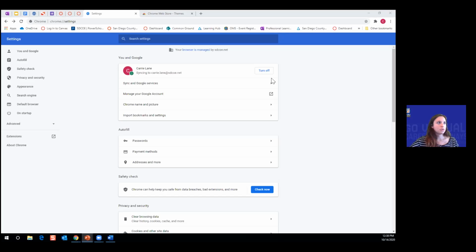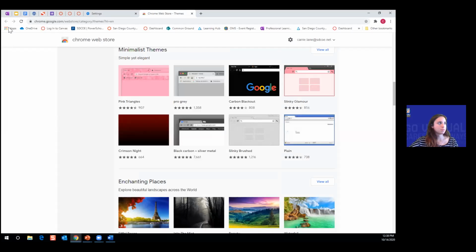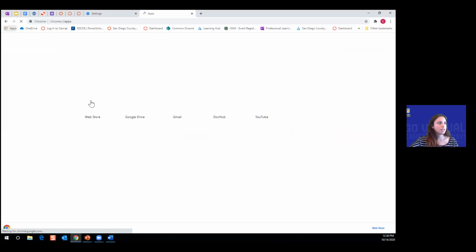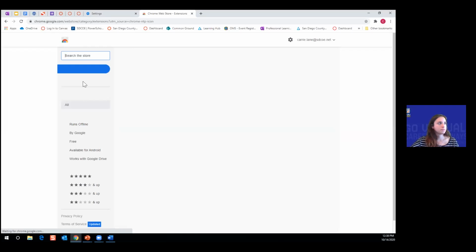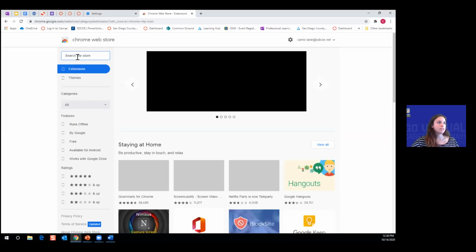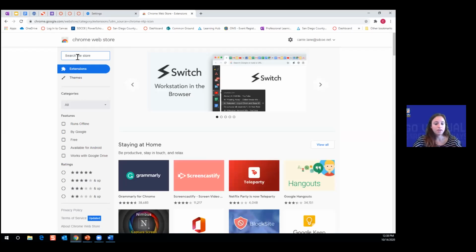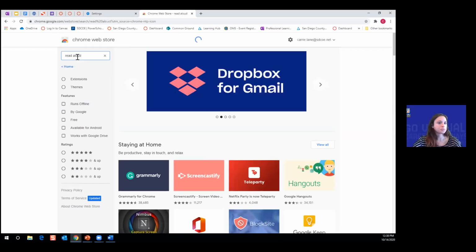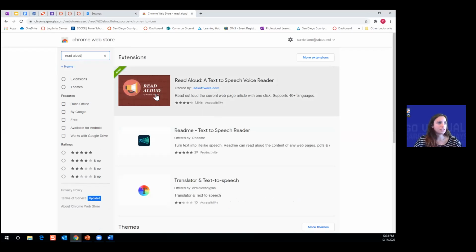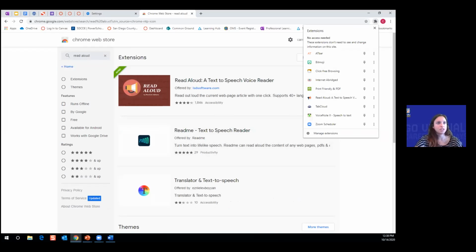And to get to a Chrome extension, you would go to the Chrome Web Store, which is this apps button here, and then Web Store. And then you type in the app that you're looking for. For now, I'm just going to type in one that I know I'm going to discuss today. Then you click into it and you would hit add to Chrome, and then it'll be in this puzzle piece icon. And that's where you'll find those extensions. So let's demo just a few of these.